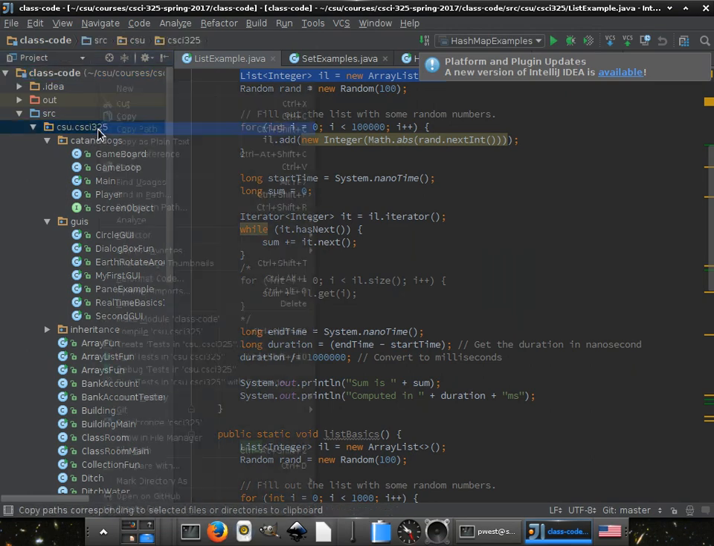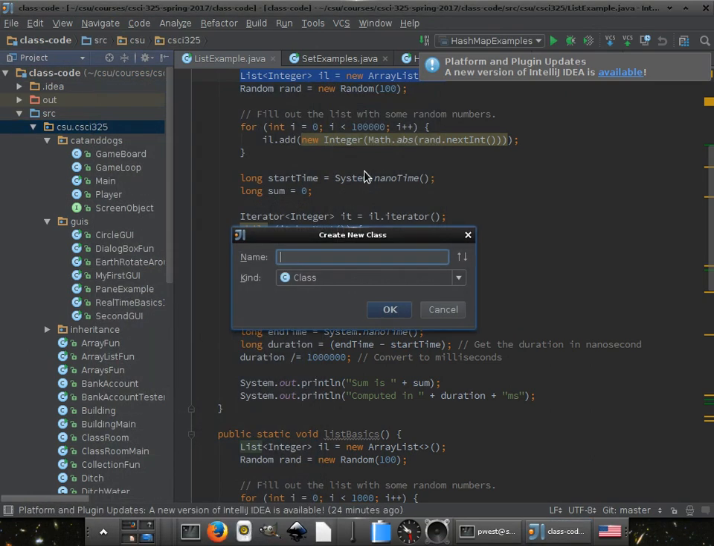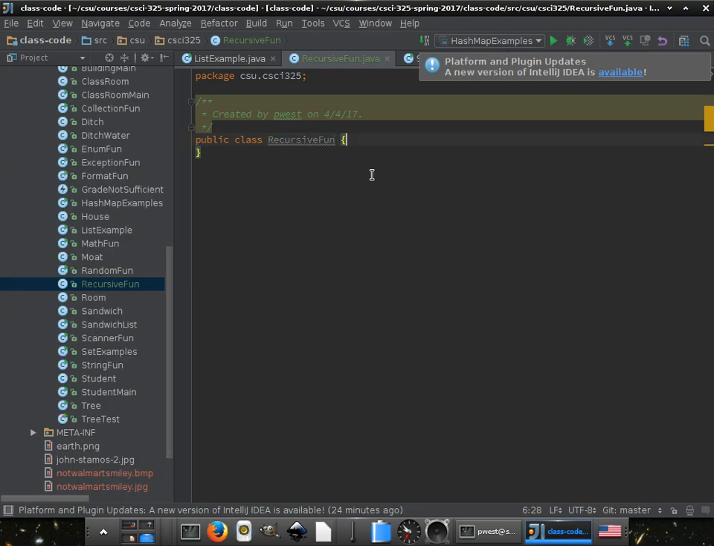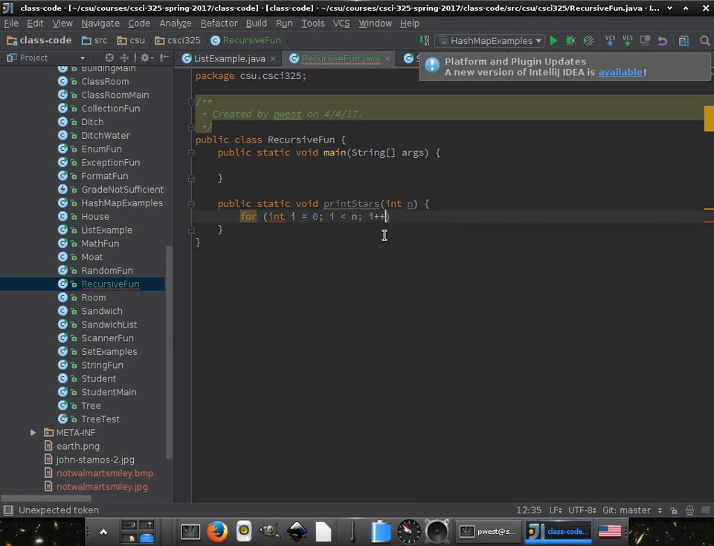Let's go over here. Let's go new Java class, recursive fun. All right, and let's go ahead and do public static void main string args. And let's do the first one. Public static void print stars int n. Print the stars. For int i equals 0, i is less than n, i plus plus, system.out.print.